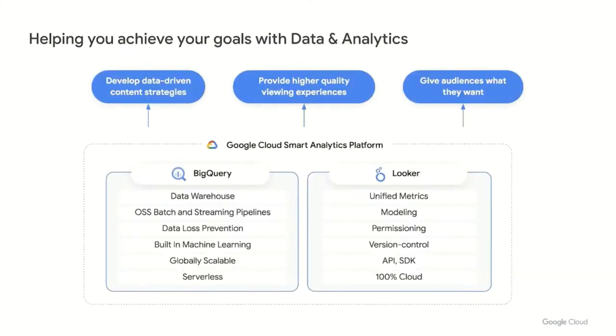So Google Cloud is here to help you achieve your goals with your data and your analytics practices. We help you develop data-driven content strategies, provide higher quality viewing experiences, and ultimately give audiences what they want. This is done with the Google Smart Analytics platform that leverages BigQuery, which is the analytics data warehouse, and Looker, which is the visualization tool that brings you unified metrics, modeling, permissioning, etc.